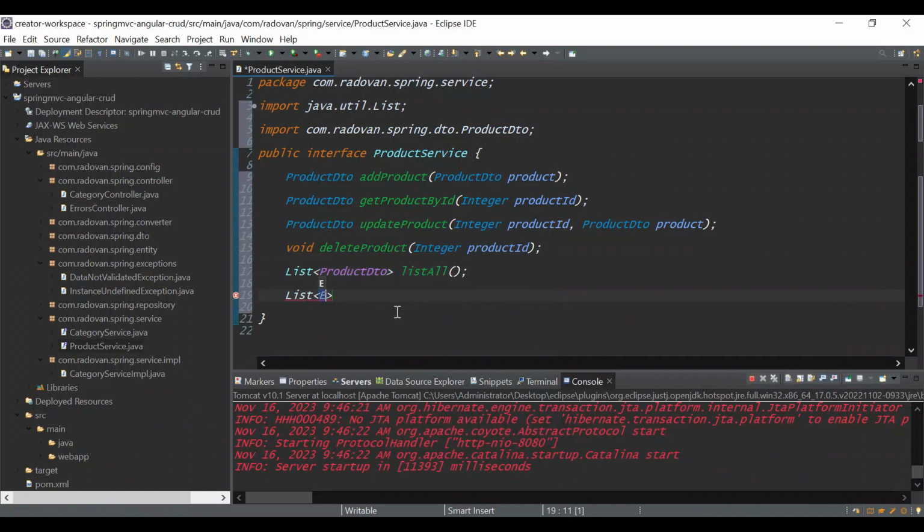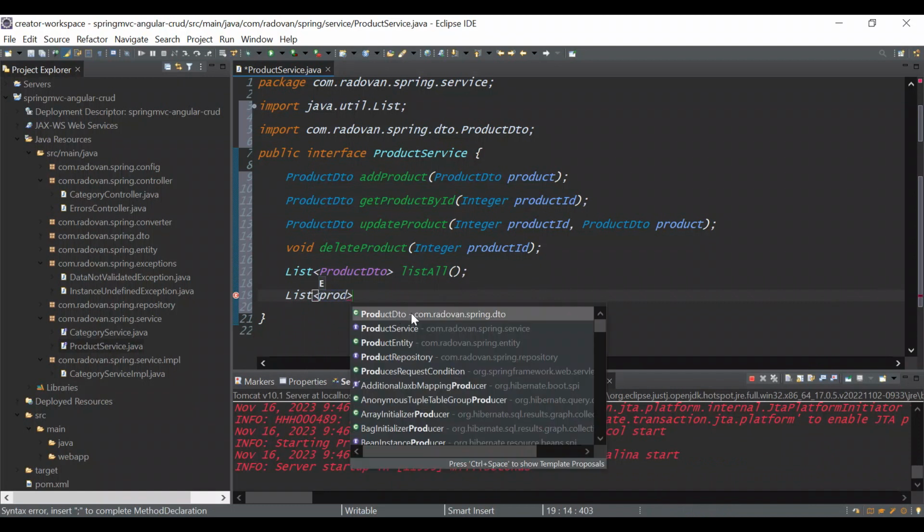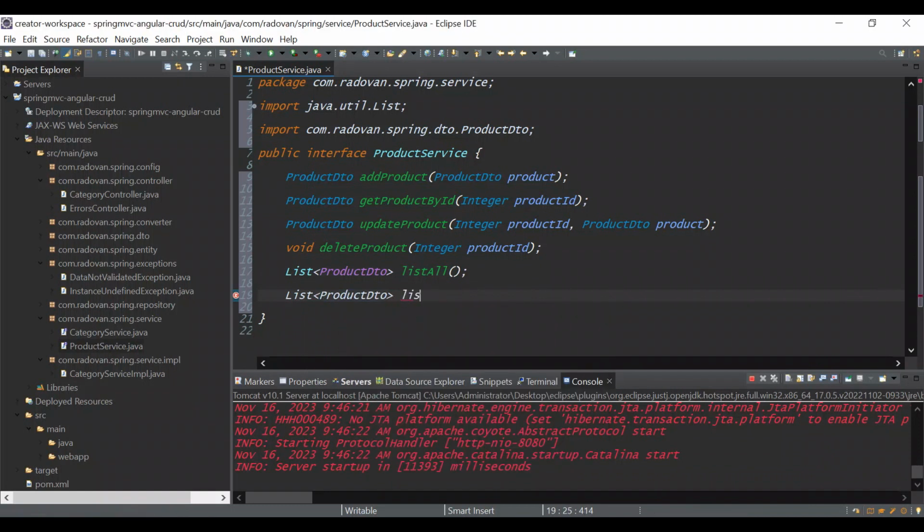And we will have another list of product DTO. We want to list all by category ID. For example, we want to display all laptops or all mobiles or all game consoles and so on. And we will need category ID as parameter. Let's save it. And these are all the functions that we will need in the product service.